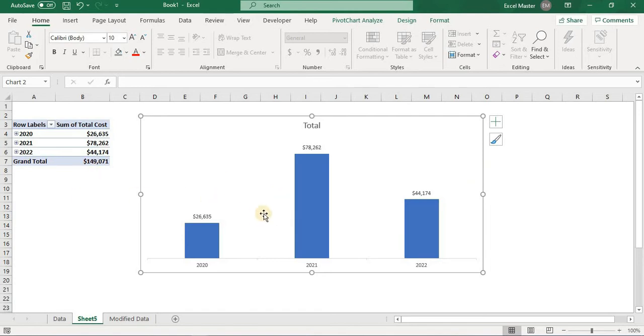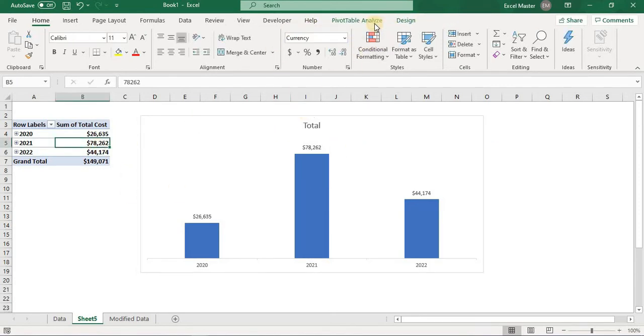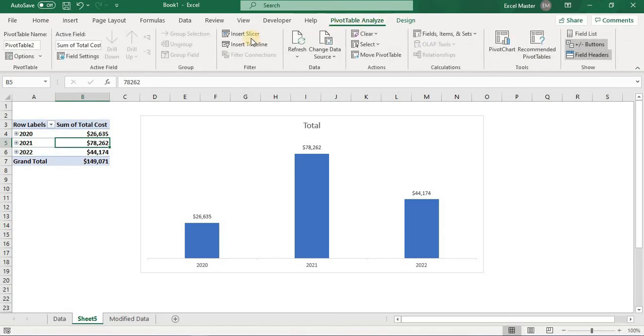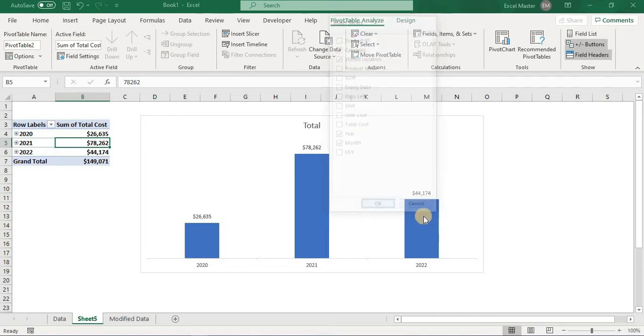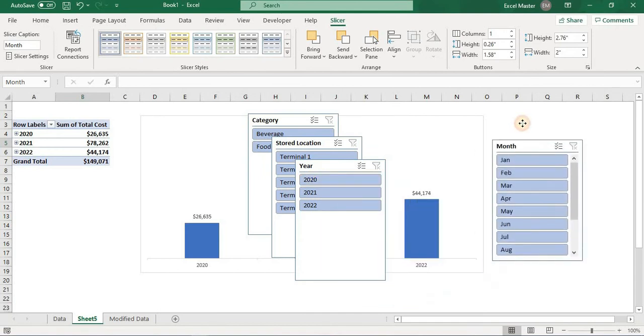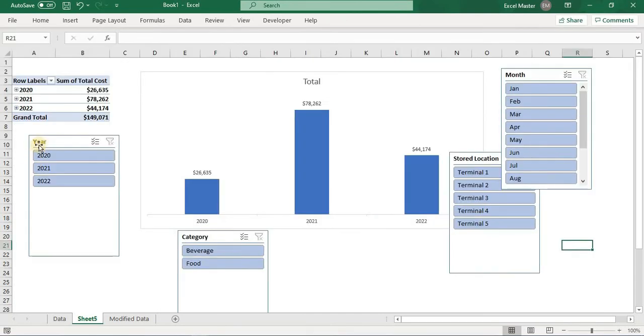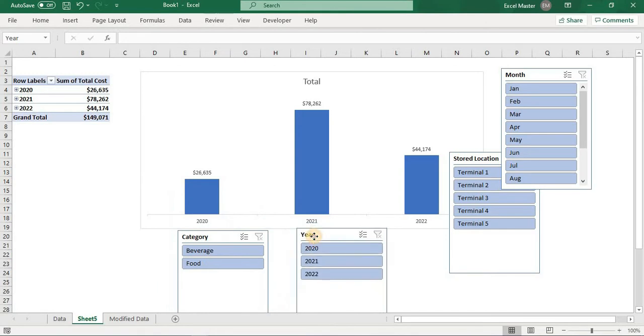In this chart, to make everything slice and dice, we will insert a slicer. We will select the pivot table, go to Pivot Table Analyze, and insert a slicer. We will insert slicers for year, month, and also storage location and category. We will insert and we will arrange these slicers.